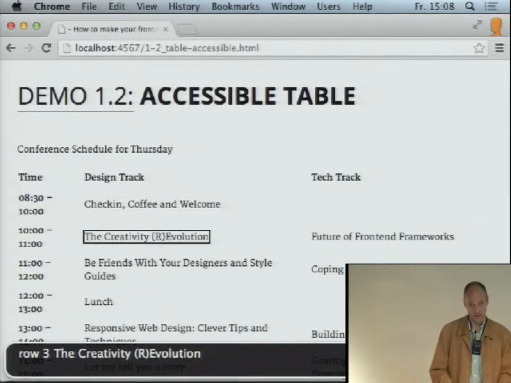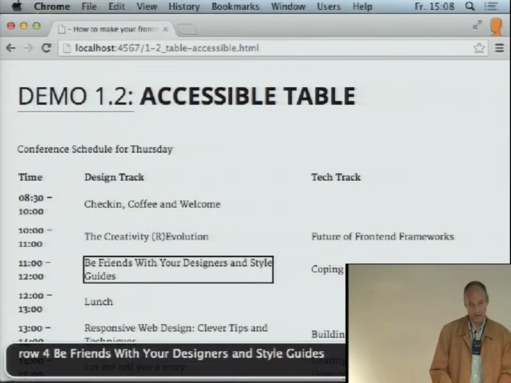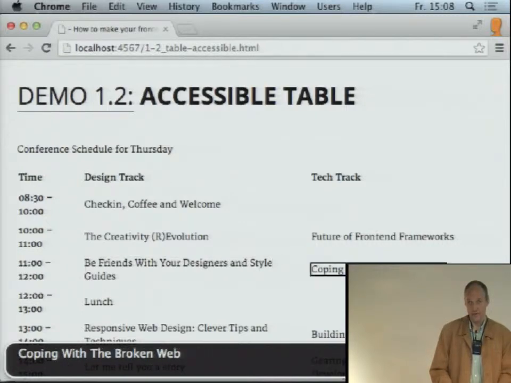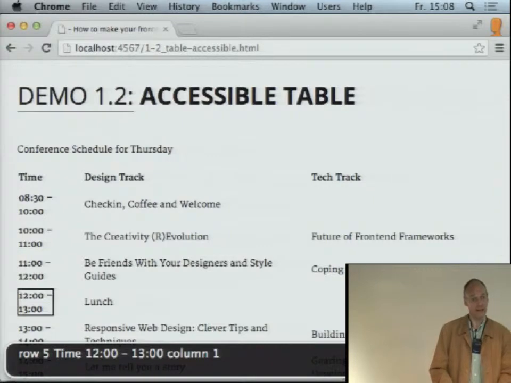The creativity or evolution. Row 4. Be friends with your designers and style guides. Coping with the broken web. Row 5 time. 12.00. 13.00. Column 1. So you clearly can hear it's much more accessible than the previous example. So that's the way you should code a table.